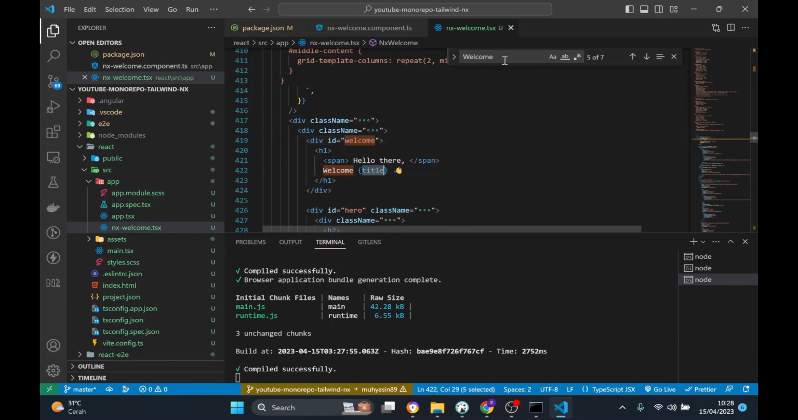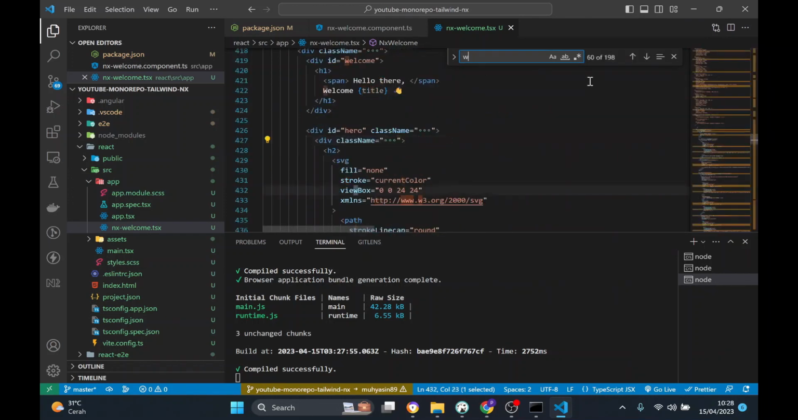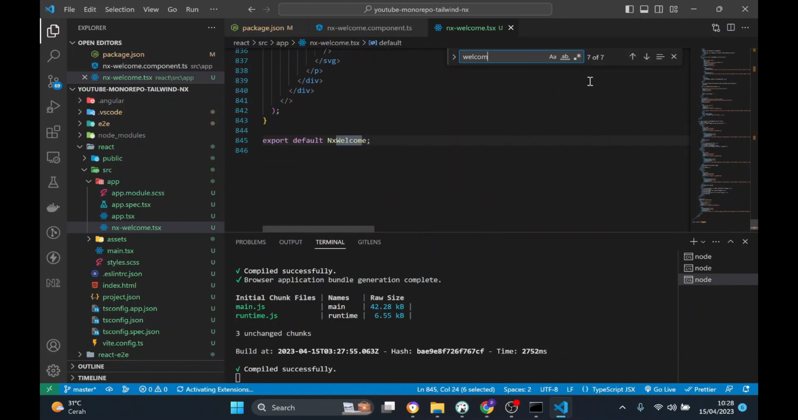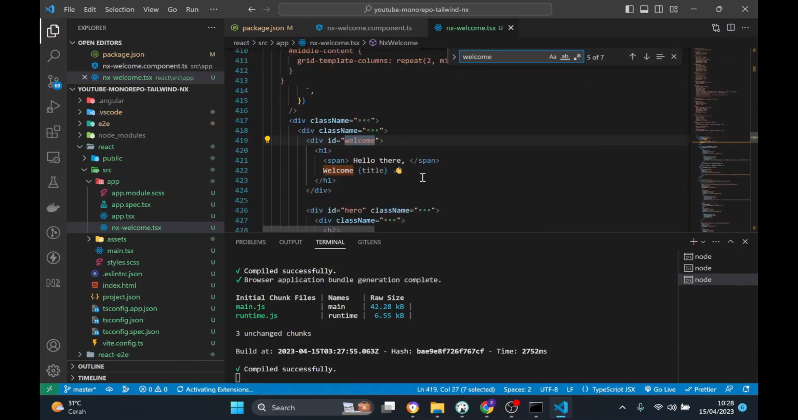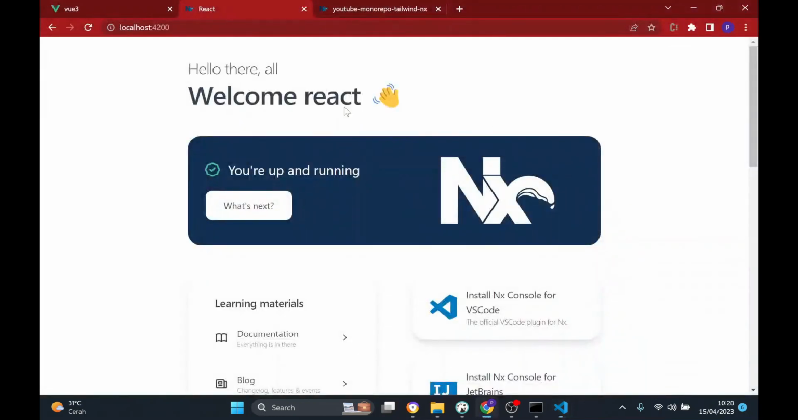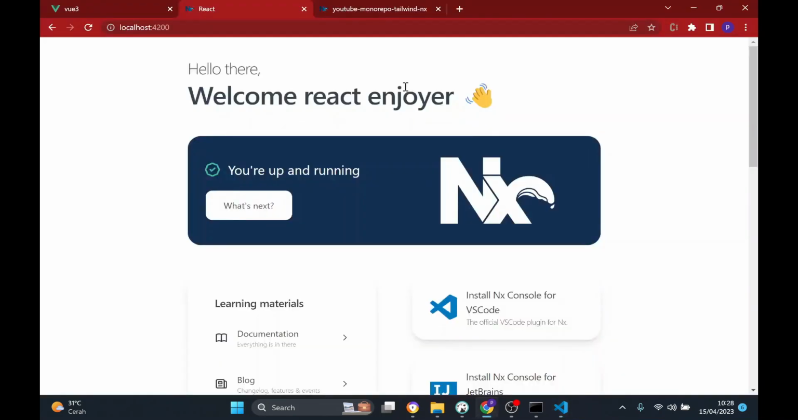Right? So I'm going to search title. No, it's auto-generated. It should be in the app. But I don't want to change the value in there. I'm just changing in here. Maybe I'm going to say all. See, there's all, but I want to change the welcome React. Maybe before this one, I'm going to say enjoyer. So you're going to say welcome to React enjoyer. Okay, this is the good part.